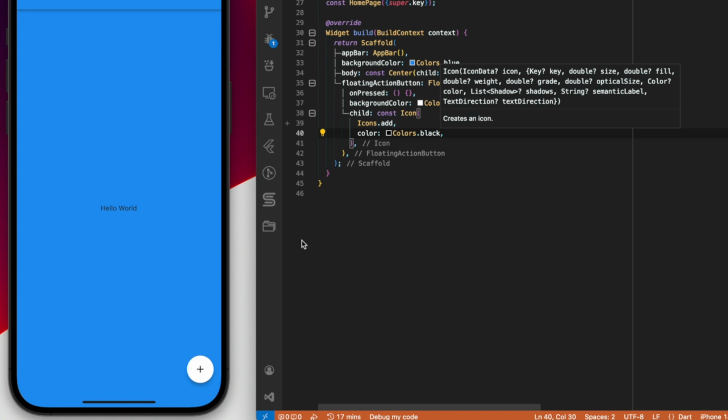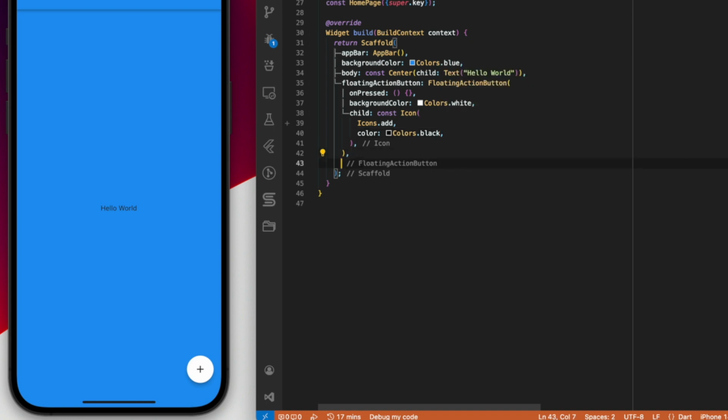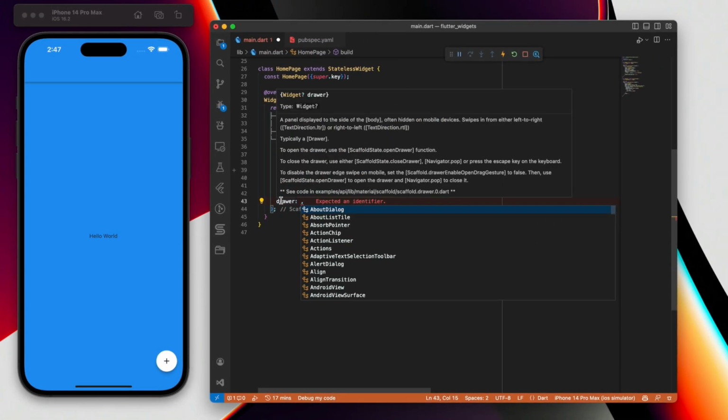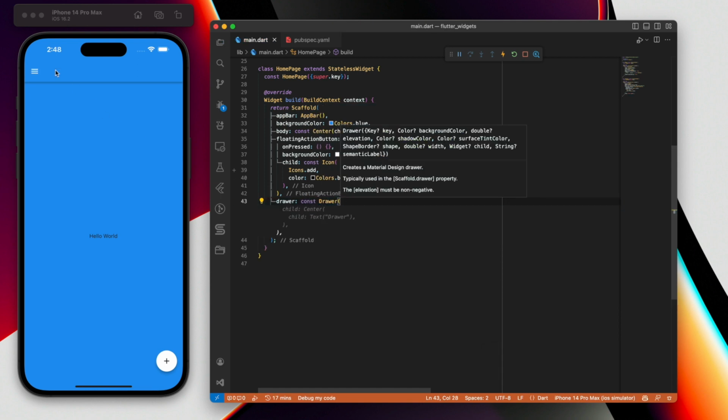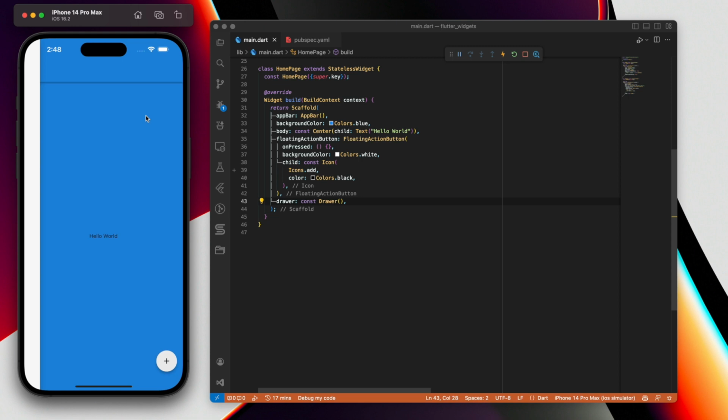And the last property is the drawer. So if we go into the drawer and I use the drawer widget here, you can see we also have defined a drawer in our application.